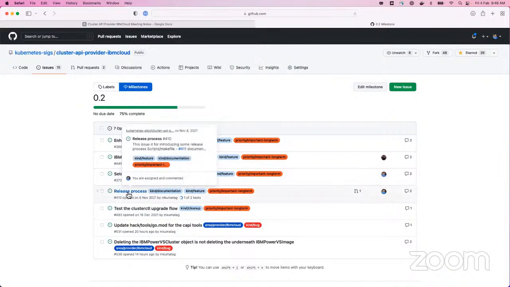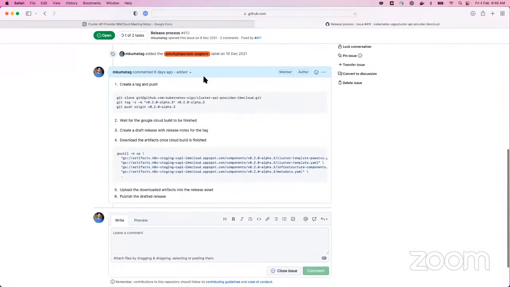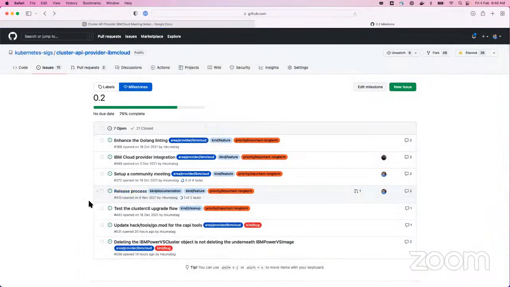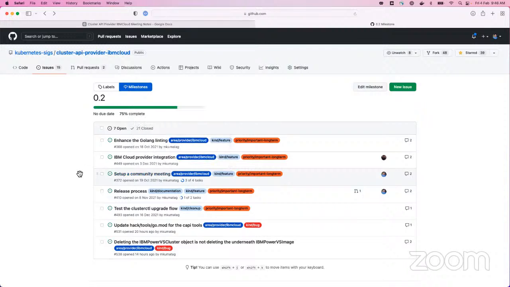We discussed the release process. I did document certain steps that I followed. Maybe I'll create documentation out of it. I'll do that, that should not be a problem. And set up the community meeting. This is already done. I think we need to update certain documents, and so on.